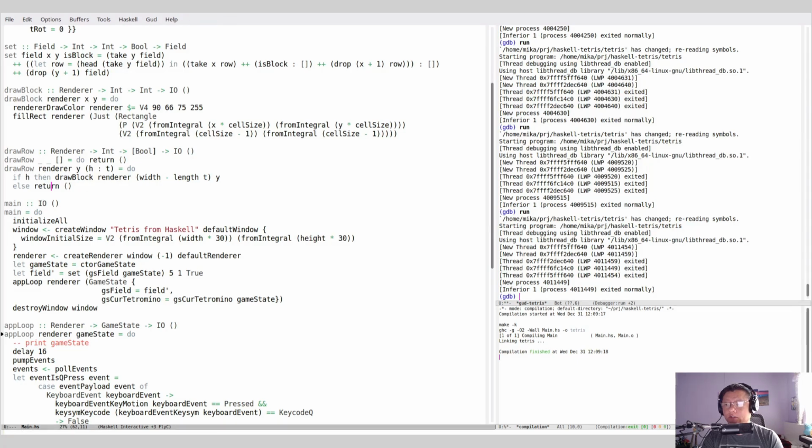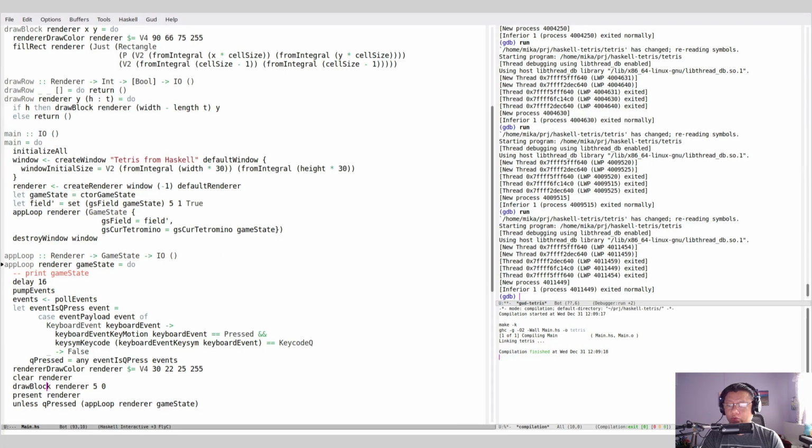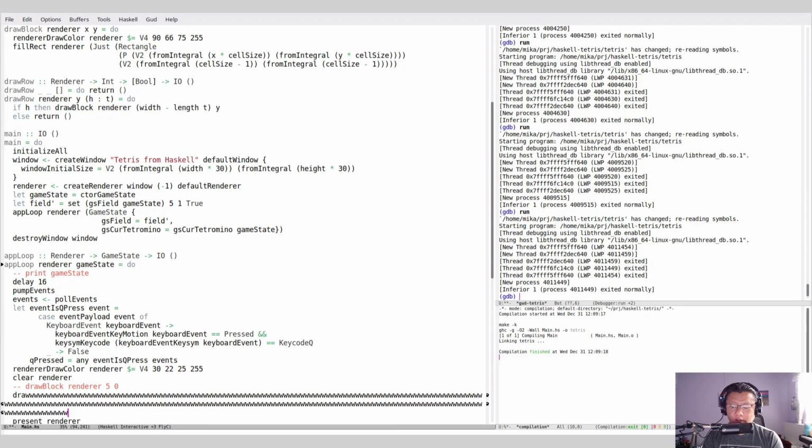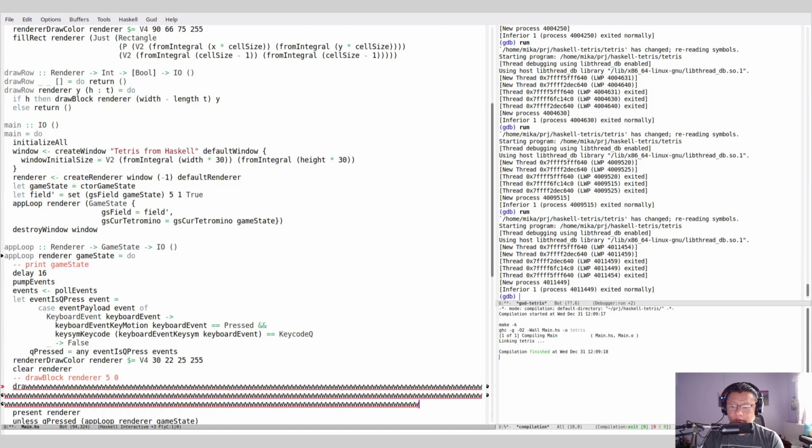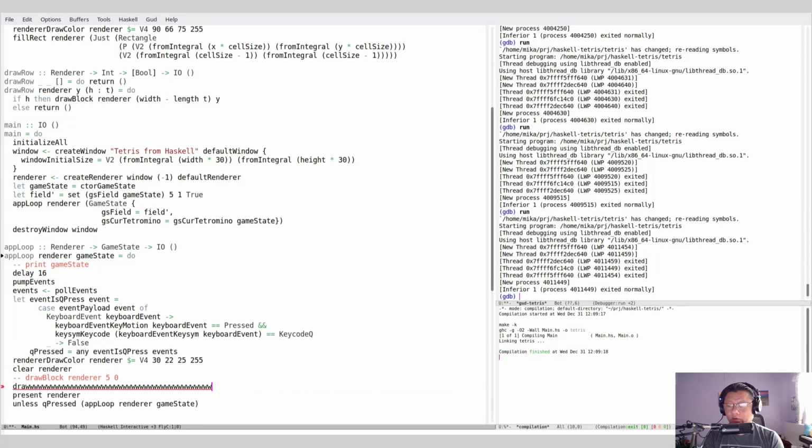Cool. So let's see if we would be able to draw. Oh my god. How long for the keyboard to... So I can probably change the battery. Let me change the battery.